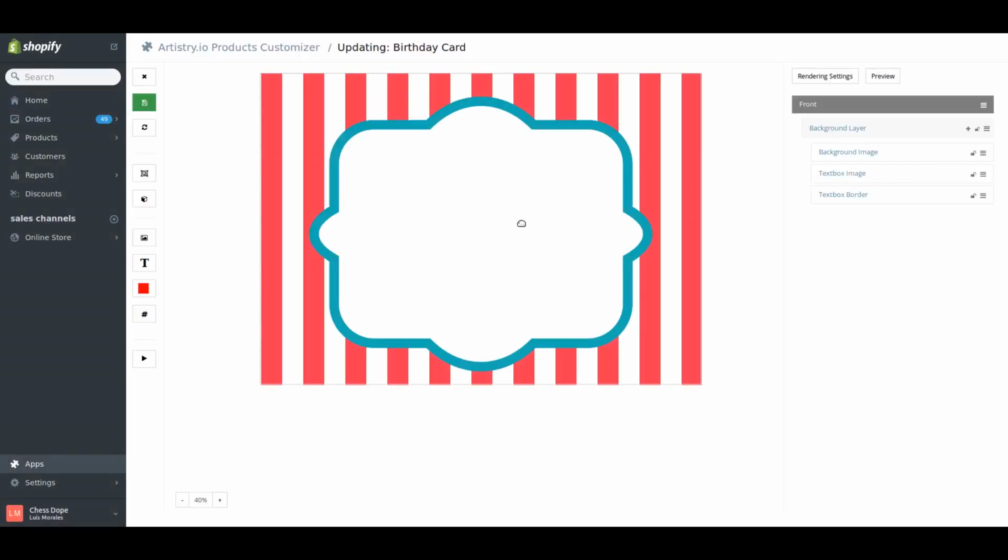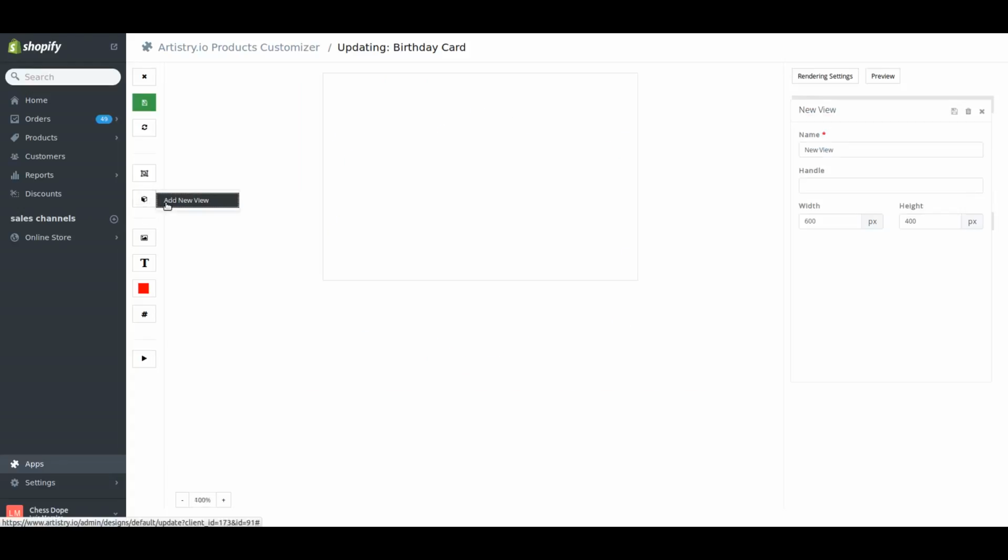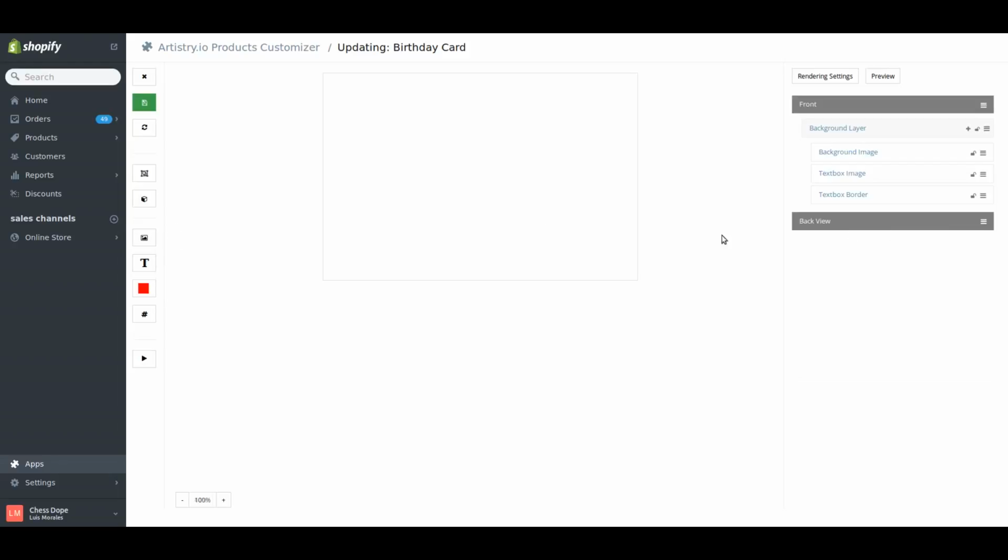Okay. The next button here is to add new views to your design. Let's say this birthday card has a front and a back part. So to add new views or different parts, you can click on add new view, and it will just add a new view to your design. And on this view, you can add different elements and different layers to it.